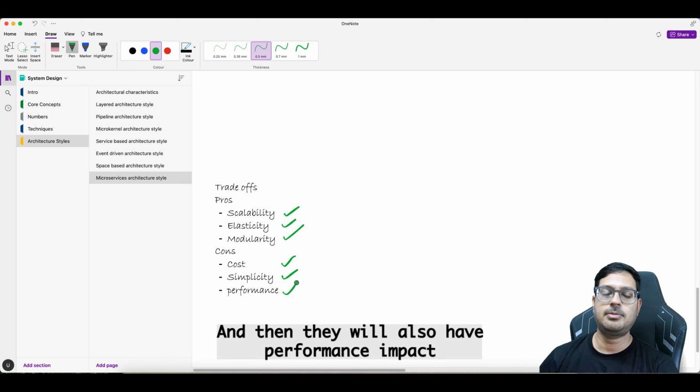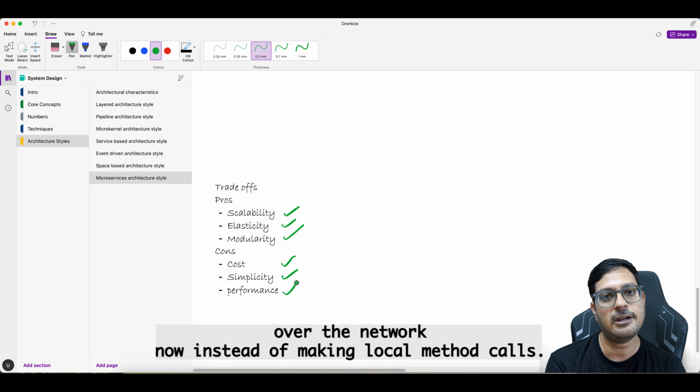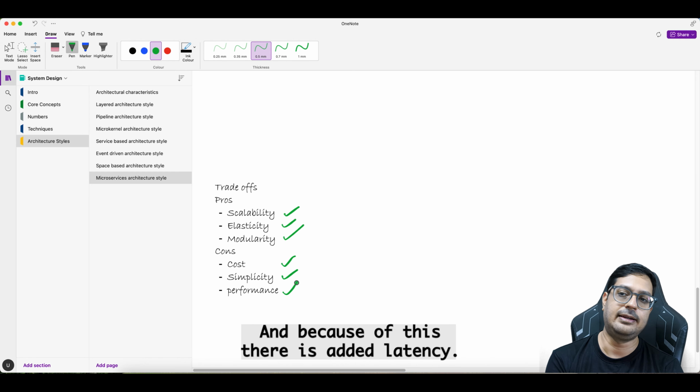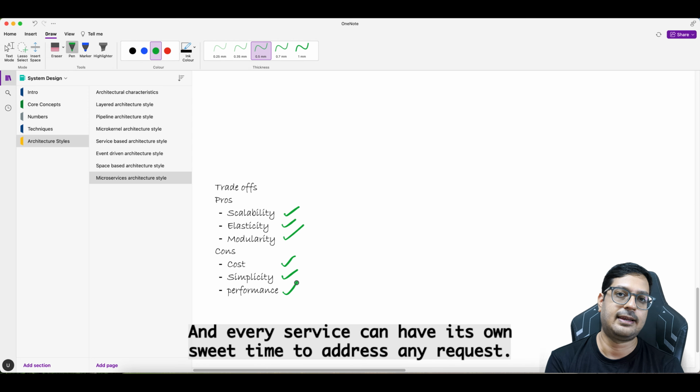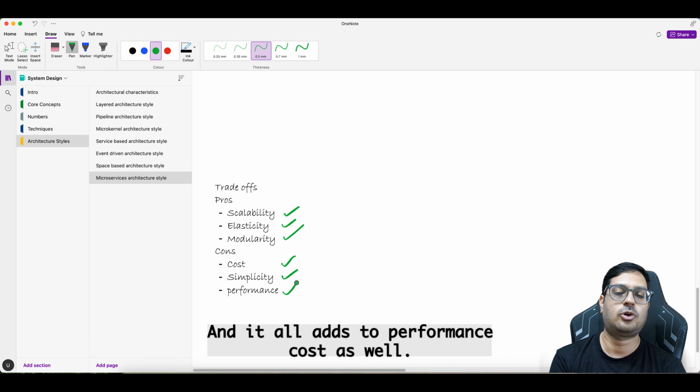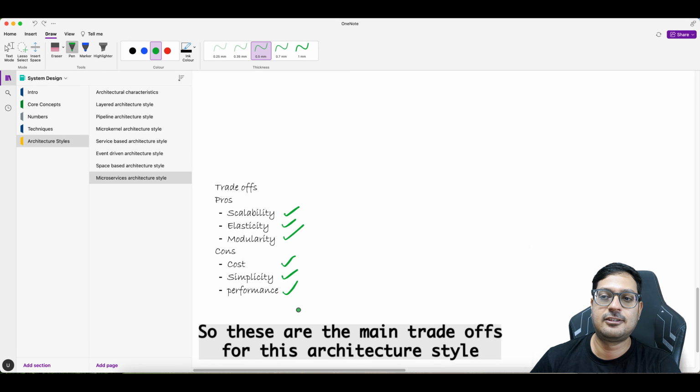And then there's also a performance impact because we are making calls over the network now instead of making local method calls. Because of this, there is added latency, and every service can take its own sweet time to address any request, and it all adds to the performance cost as well. So these are the main trade-offs for this architecture style, guys.